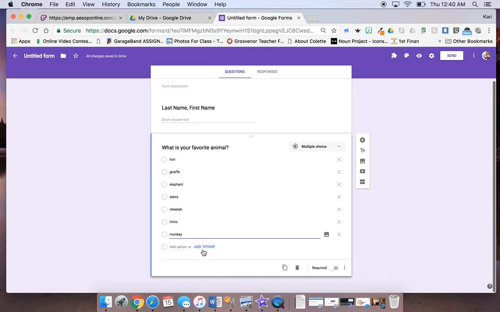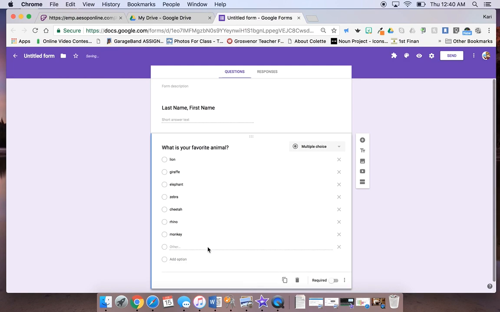Now, in case their favorite animal is not listed, then I'm going to add an option. So it says add option or add other. This way, if it's not listed, they can just type in what animal that is. I'm going to put what is your favorite wild animal. So they just don't put a cat or a dog. And that's good for now.